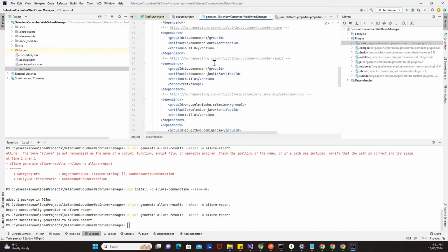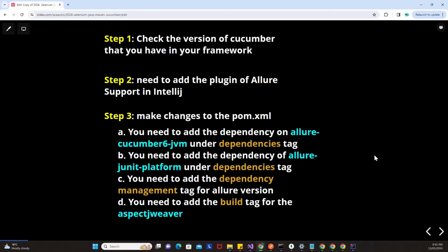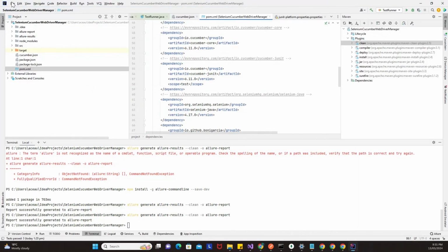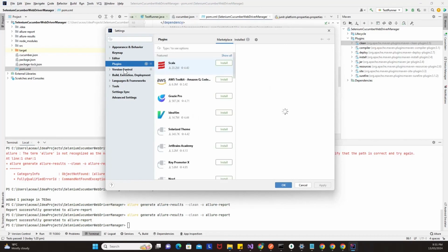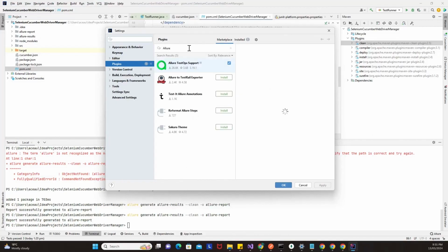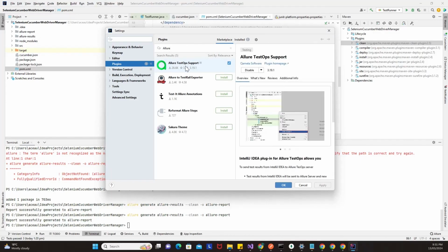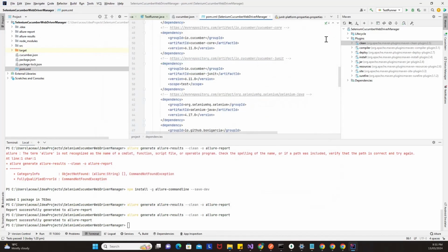Now the second step that we had looked at is you need to add the plugin of Allure support in IntelliJ. So how do you do that is you go to files, and in the settings, once the settings modal opens up, you can go to plugins, and in the plugins you can search for Allure, and you will be getting Allure TestOps support. So this one I have already installed in IntelliJ, and if you have not installed yet, kindly go ahead and install it in your IntelliJ. So that was our step number 2.